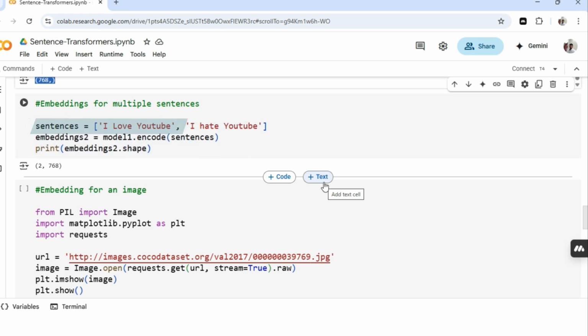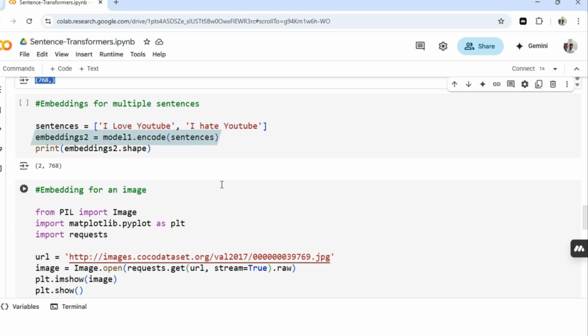Here the first line creates a list named sentences and stores two sentences in it: I love YouTube, I hate YouTube. It uses the pre-trained sentence transformer model, model 1, to generate the embeddings for each sentence in the sentences list. The next line prints the shape of the embeddings array.